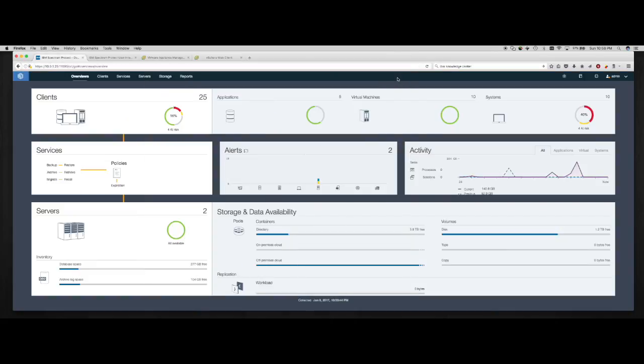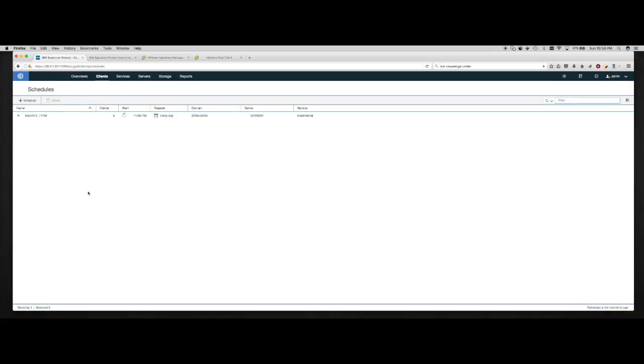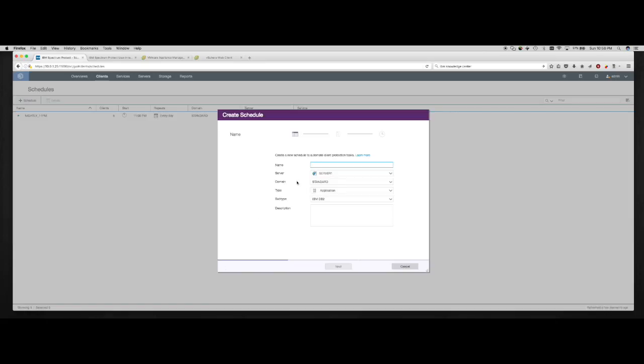So the Operations Center for Spectrum Protect for VMware has a section under Client Schedules where we can build schedules now. And when we do that, we can build our backup schedule. So I'm going to create a backup schedule called Test Schedule. It's going to be attached obviously to server 1. We're going to attach it to the VMware domain though.